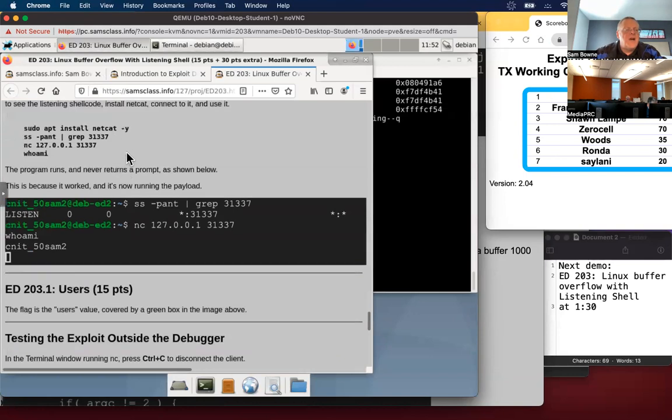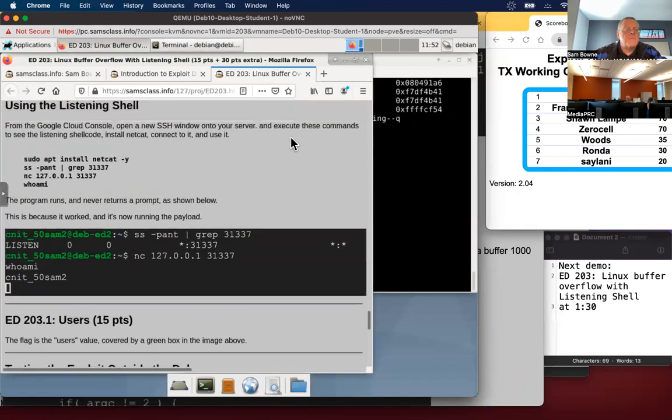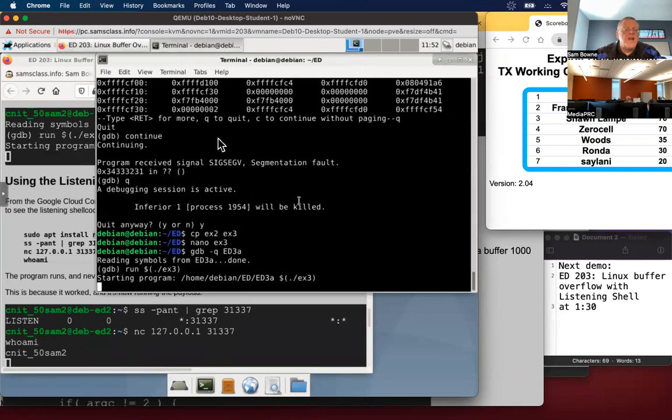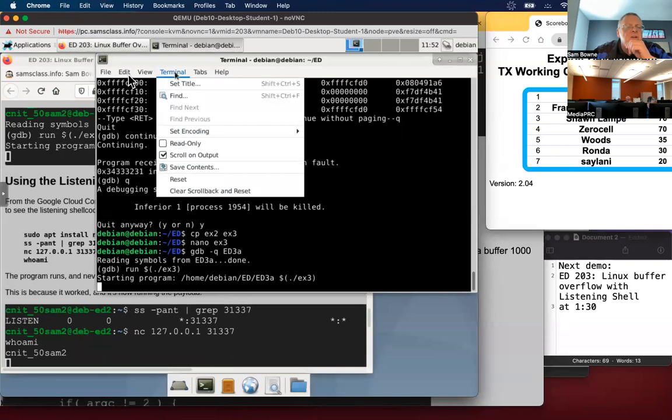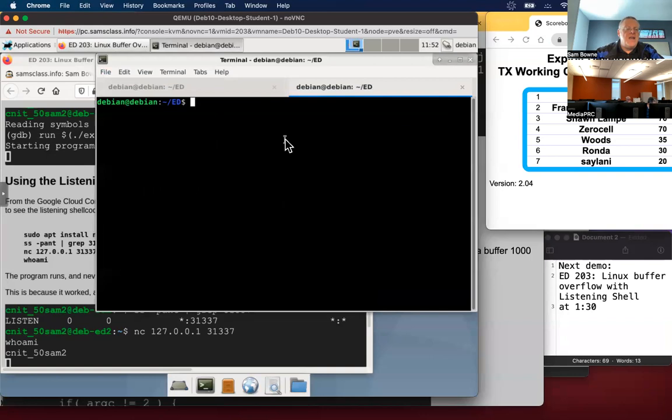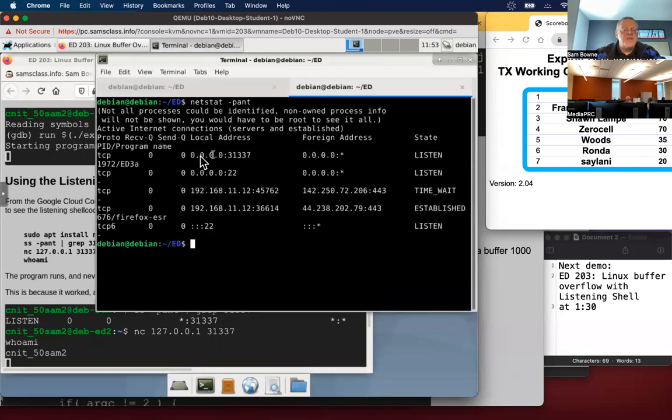So I just have to leave this terminal running, I think, and let's have a new terminal, is it terminal? Maybe it's file. File, open tab. All right, we'll have a new tab. And now I can do netstat -pant, for example. And this will show there is a listening process on 31337.